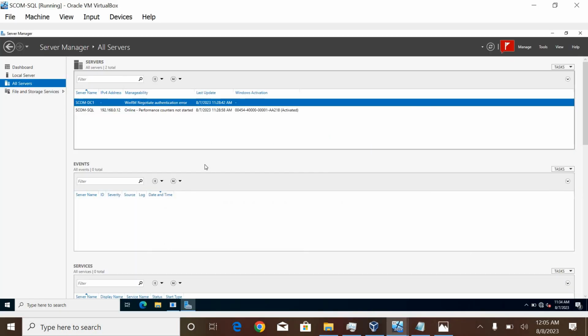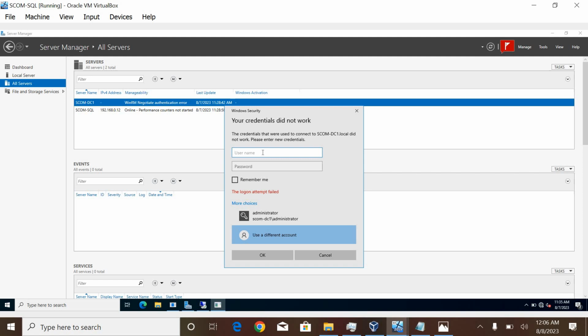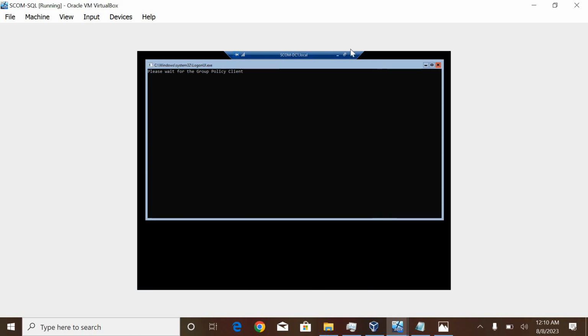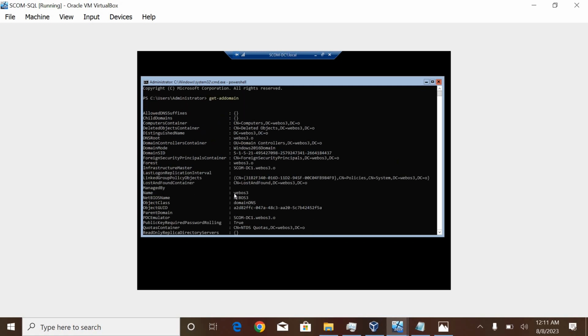Okay, so let's go. I think the server got rebooted after installation of Active Directory. Let me reconnect. Okay, so you can see it is giving me an error that the logon attempt failed because I am using SCOM DC1 as a user, but actually it is changed to the domain, so I need to use webos3 administrator. So now we have to log into the domain. Okay, so I have given the domain name and then administrator. Active Directory Domain Services is installed, so it will take some time to configure group policies, settings and all. So now we can see we have the prompt, and to check we can run the command Get-ADDomain. Okay, so we have successfully installed Active Directory Domain Services and promoted this server as a domain controller.